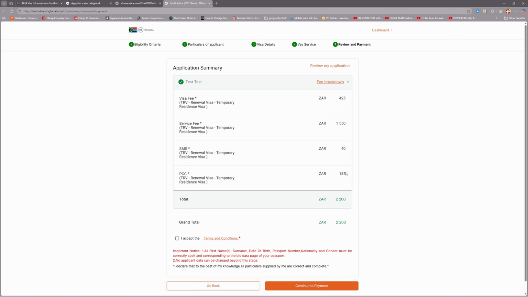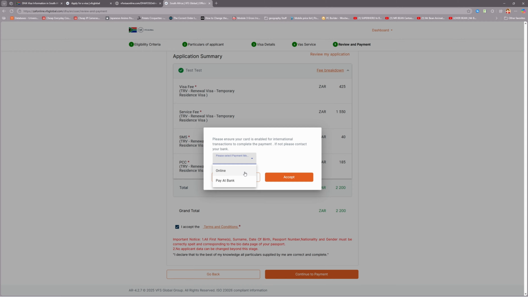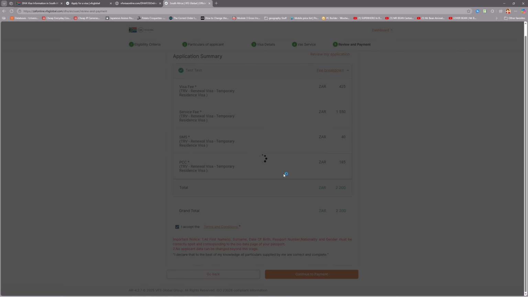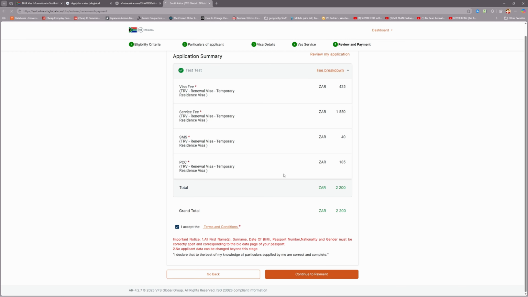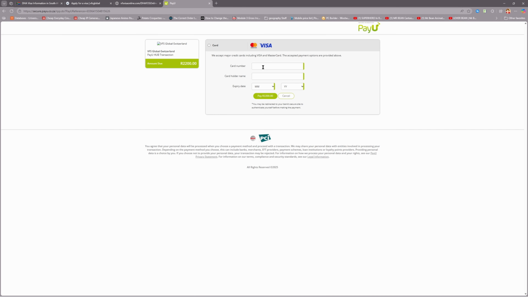You're just going to click accept, which says I declare that to the best of my knowledge all particulars supplied by me are correct and complete. You just have to click on this, as we read in the beginning, that there's the online payment or pay at bank. Do not choose the pay at bank option, as it takes at least 3 to 4 weeks to clear. Just click the online, you accept. It's going to take you to the pay page where you enter your card's details. So you're just going to enter your card details here and pay.